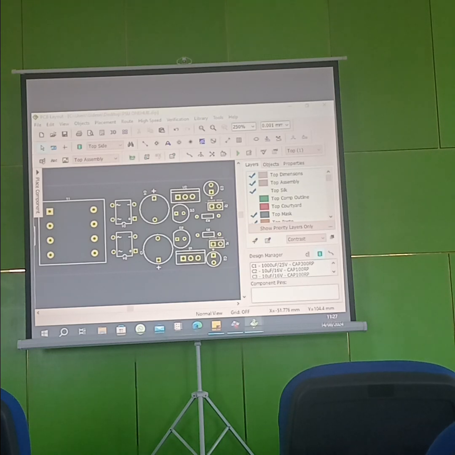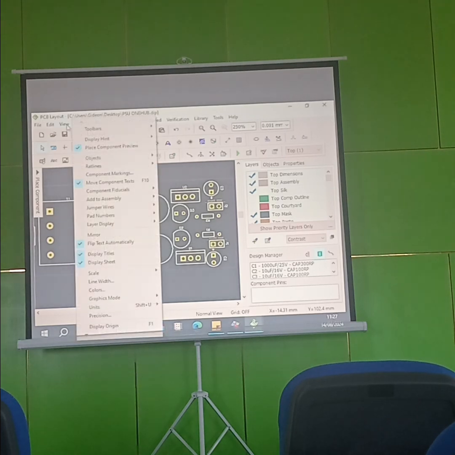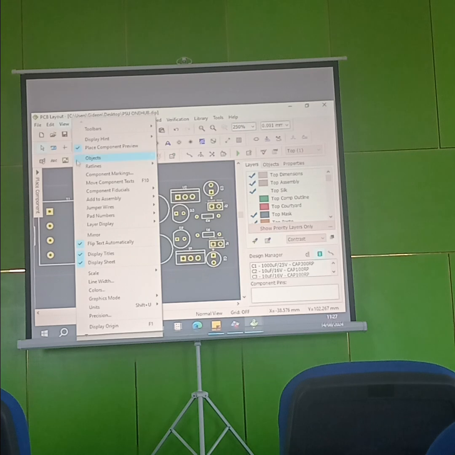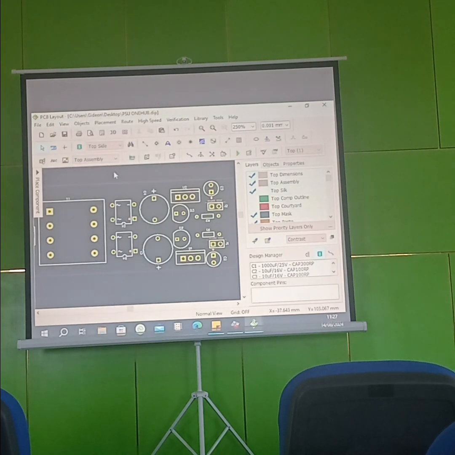If you don't remember using F10, just come to View. What's that? Text. So that's it. Now that I've exited, if I go to View, you can see that it is unchecked. If I check it now, I can move the component ref desk. So that's it.